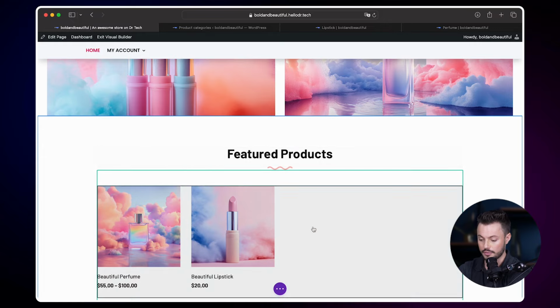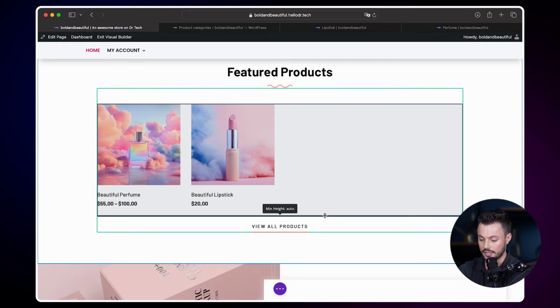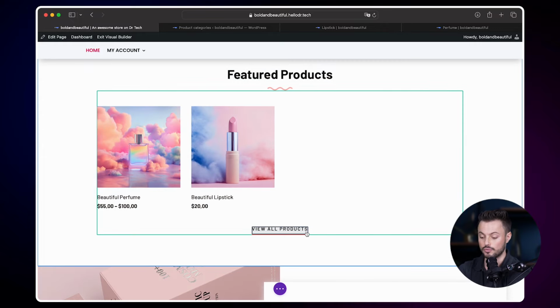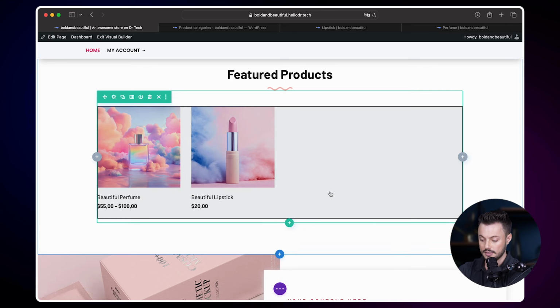So, okay, perfect. Then we have the featured product. So we can leave it like this. We don't need to create a page to view all products because we have created the category pages instead. So I will just delete this text here, view all products. So I just click on it and then click on delete.